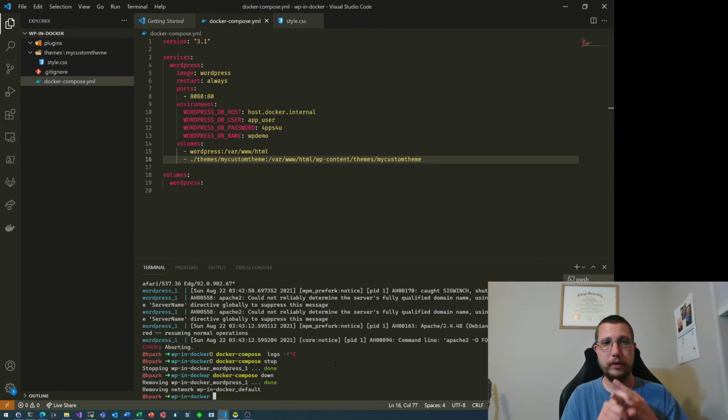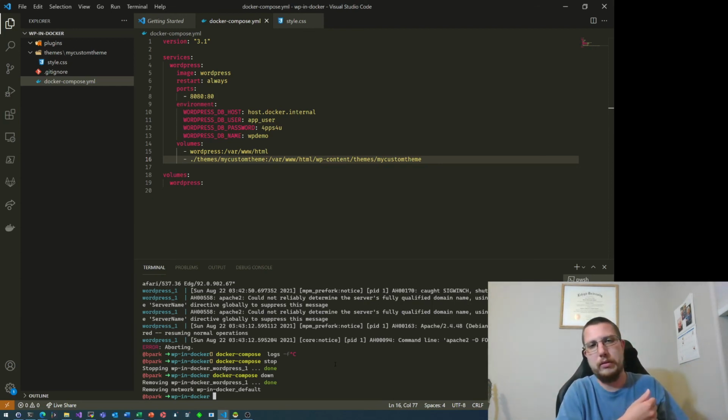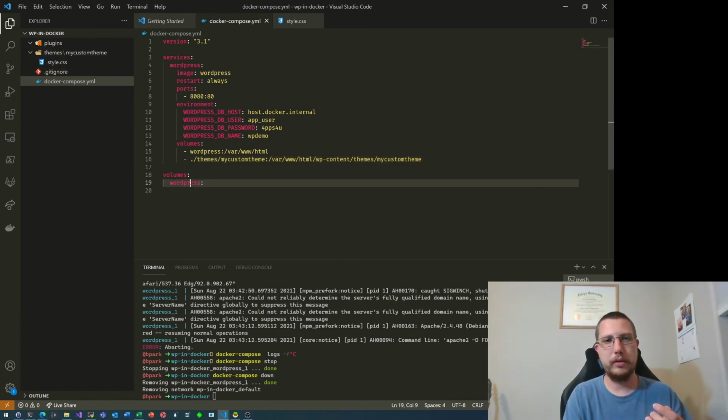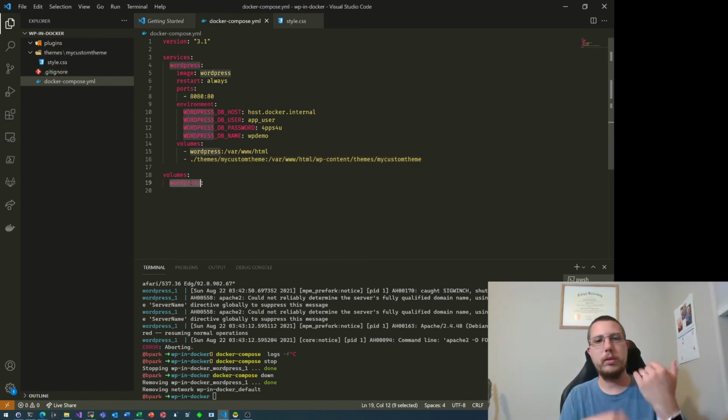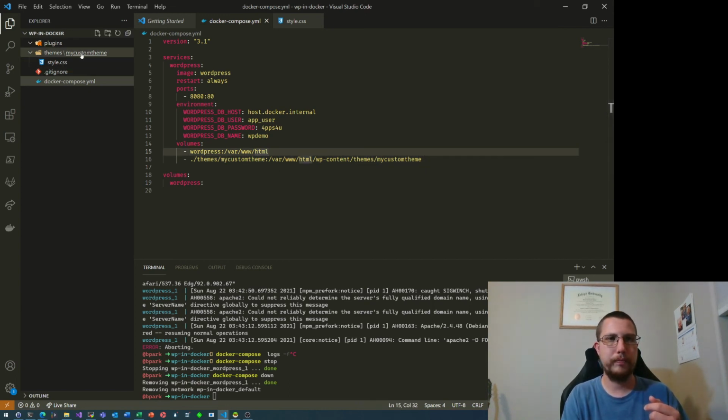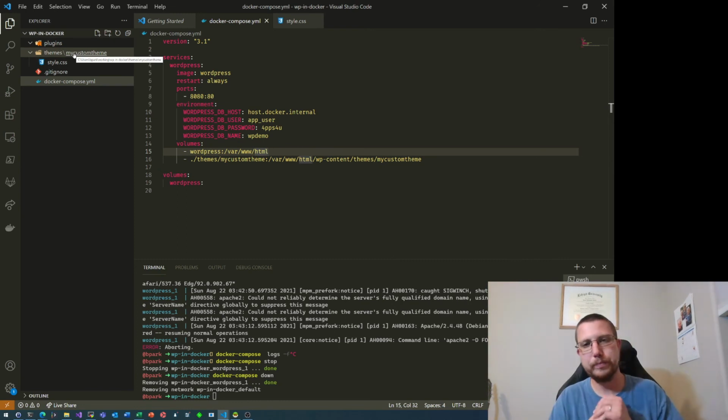That'll remove the network, which in this case is nothing. The network isn't doing anything because we don't have multiple containers that need to talk to each other. But what it won't do is change anything locally on your disk, and it won't touch this volume here. So the next time you do docker compose up, it'll pull everything from this volume, and because we have this bind mount here, it'll pull my custom theme from this directory here.